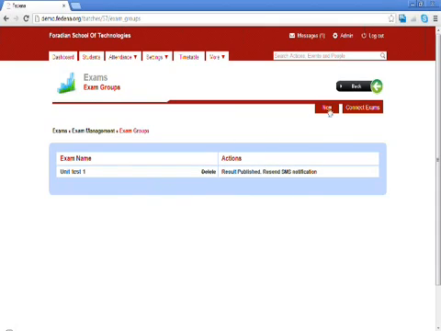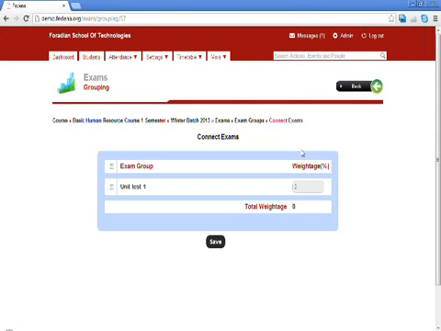We can create as many examinations as we want under a particular batch. Consider if you have created 2 exams and you want to get 50% of the first exam and 50% of the second exam, that is, if you want to group 2 exams, you can use the option Connect Exams. You get the list of exams, tick them, give the weightage and then save.